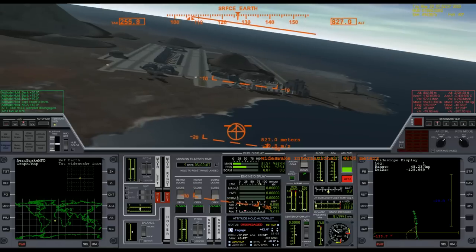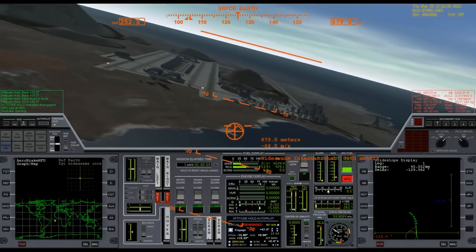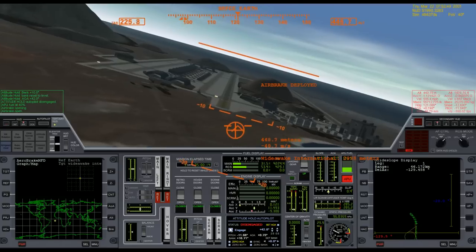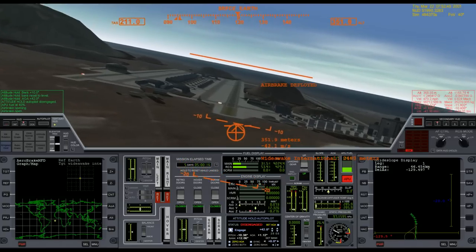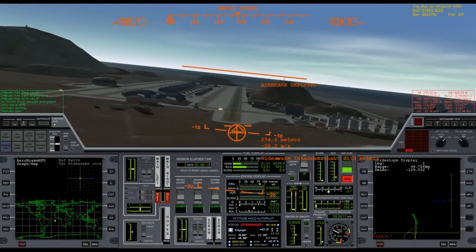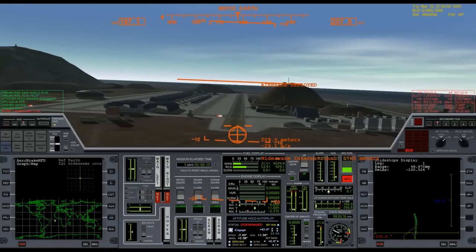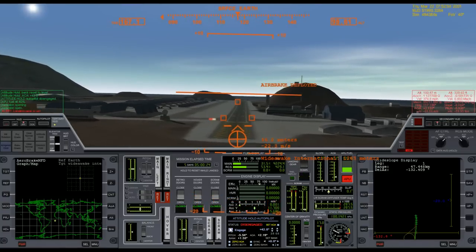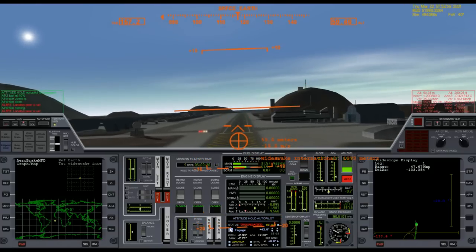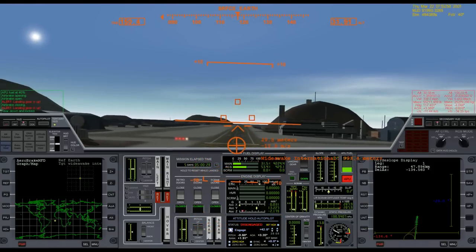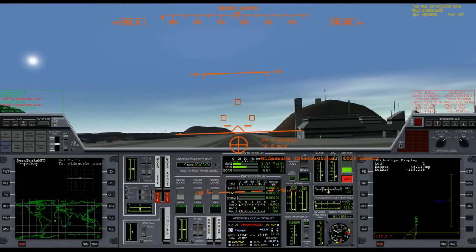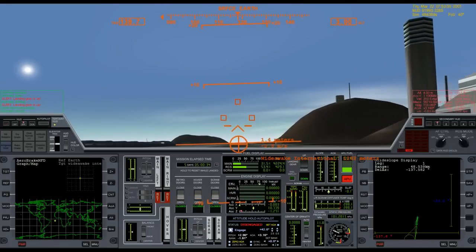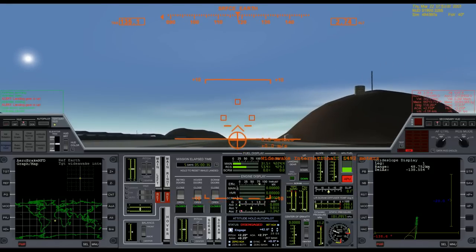1,000, 900, 800, 700, 600, 500, 400, 300. Warning, gear is up. 200. Gear down. Warning, gear is up. 100, 75, 50. Gear down and locked. 30, 20, 10, 6, 3, 1. Wheels down.